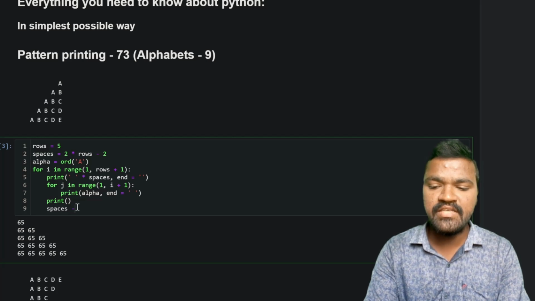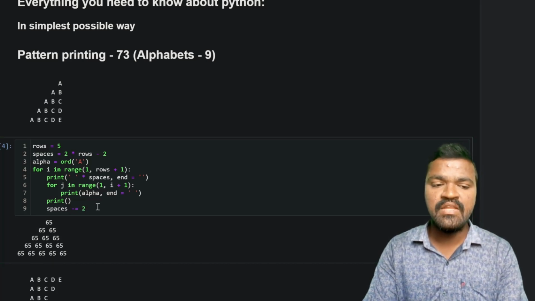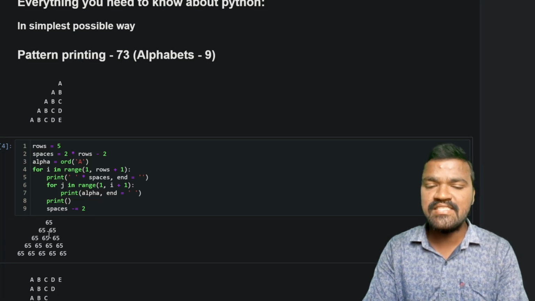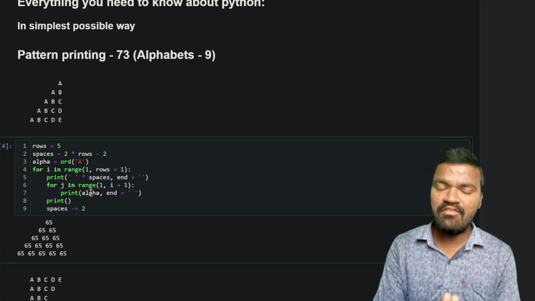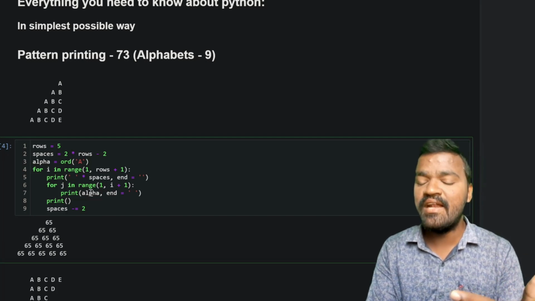So for that reason, I am mentioning spaces minus equal to 2. Now if I execute this, we get exactly the pattern that we expected. As it is numbers, we are getting a different shape, but we have got the pattern. Now we will convert these integer values to their equivalent alphabets.